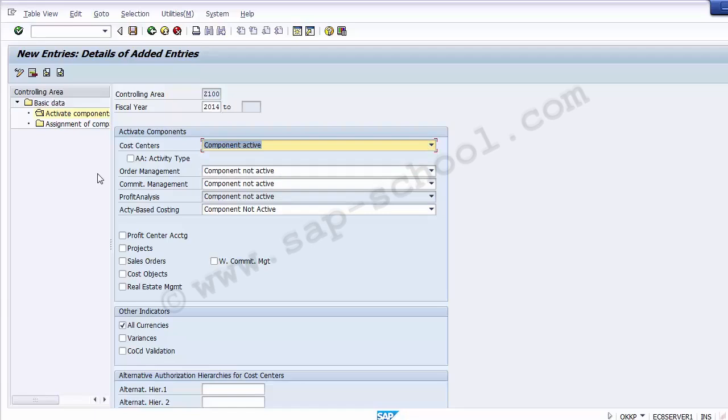Now moving on to the next part, the activity type, as on your screen. In this you need to check this box so as to make the activity type activated, and the activity type will be available for posting against the primary cost element. So we'll be selecting this activity type as well, as on the screen.